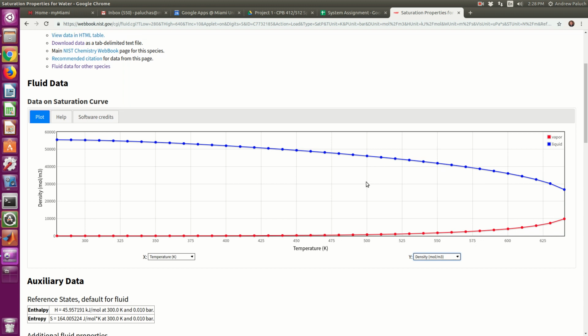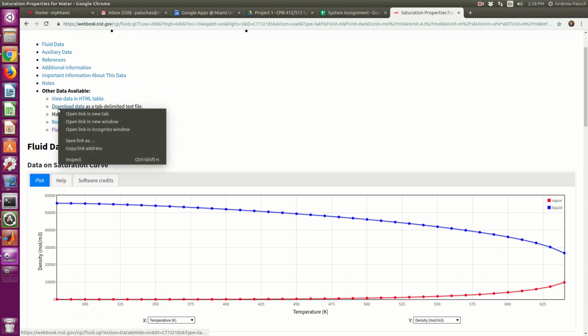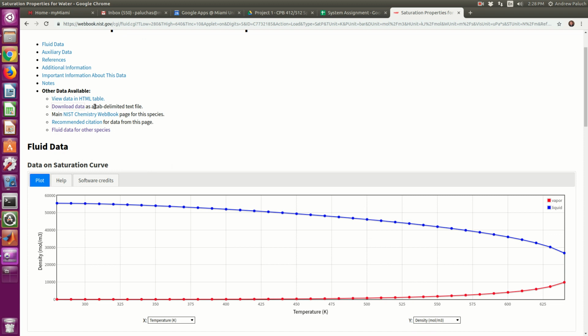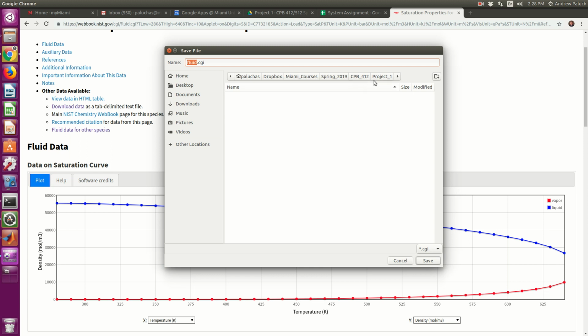Okay, what I want to do is download the data. We can download the data as a tab delimited text file, which just tells us all the data points are separated by a tab. I'm going to save it within project 1.